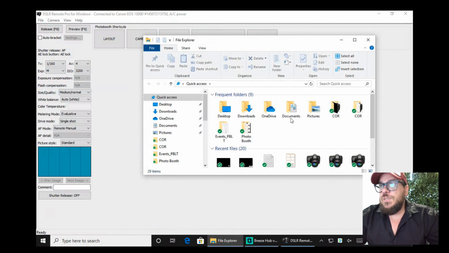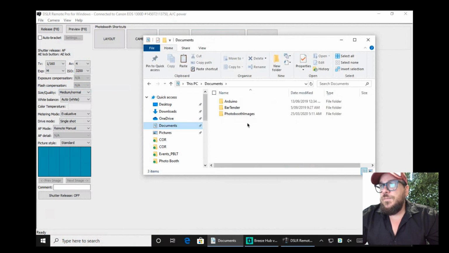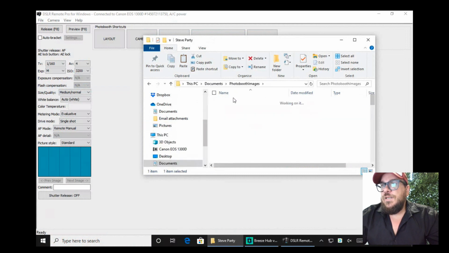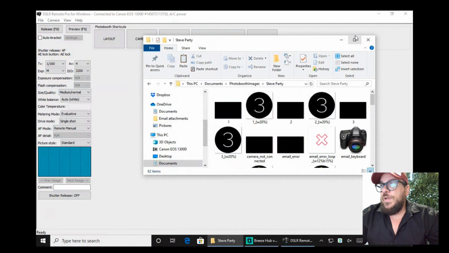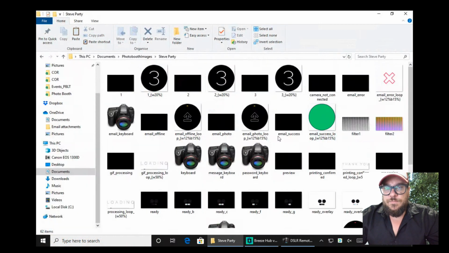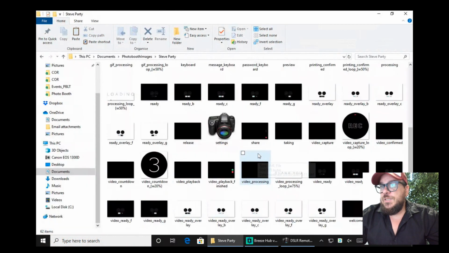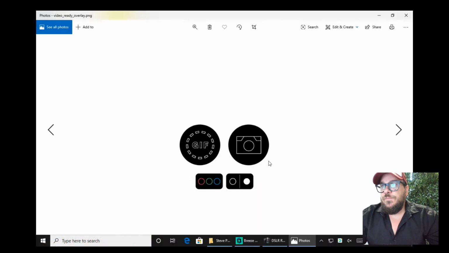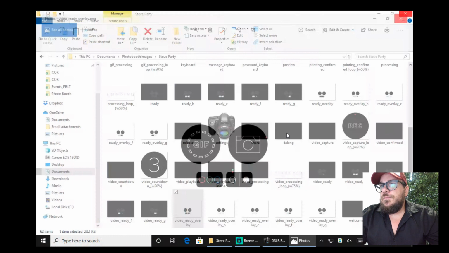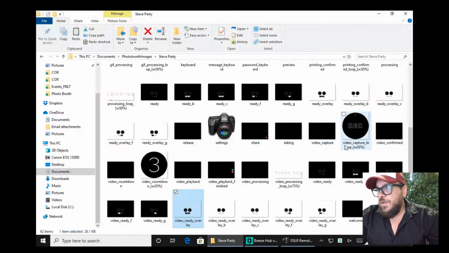where that's all saved. If we go to Documents, into this folder called Photo Booth Images, we have Steve Party, and in here we can see all the screens that the setup wizard has created. So it's created my start screens. I've got my GIF and my photo button with the color and black and white buttons. What else do we have here?